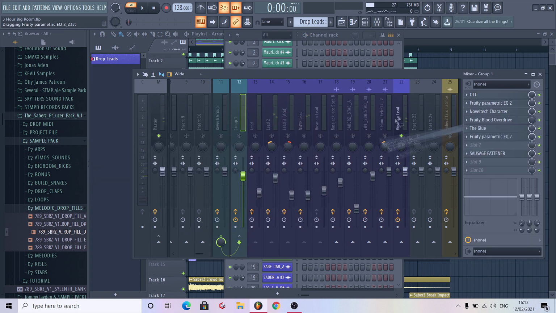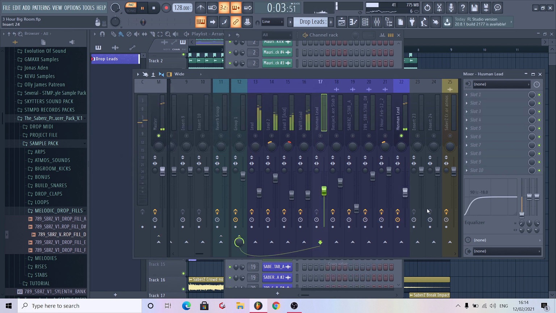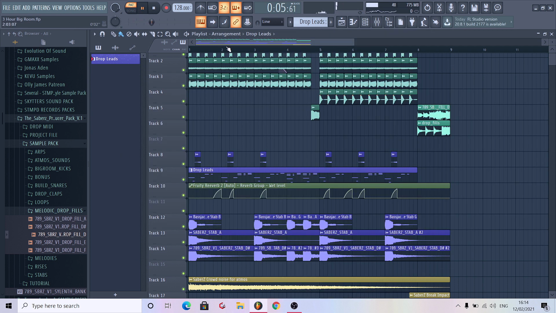So I decided to move the whooshing sounding lead into its own channel strip on the mixer just so I could process it differently, as I was having some issues with the reverb automation. It was interfering with that layer as it was acting like a drop stab. So I decided to move it on its own mixer channel just to have more freedom and flexibility.